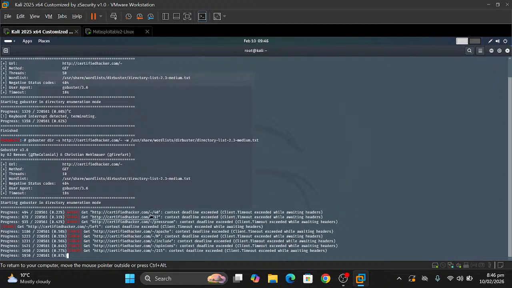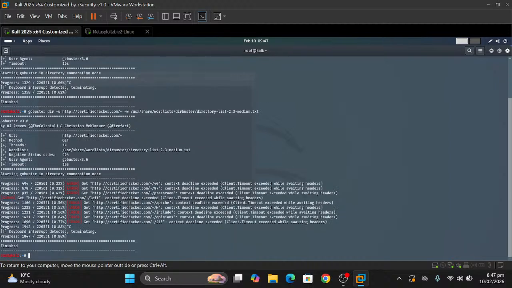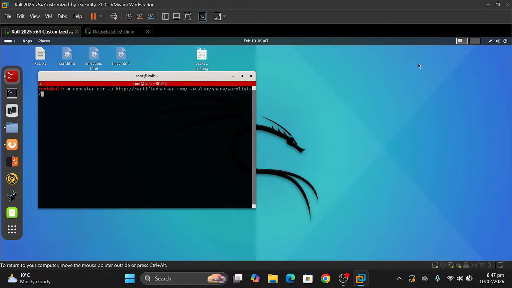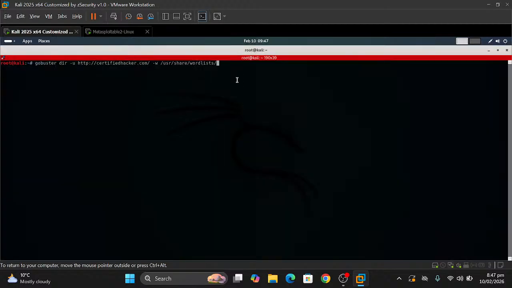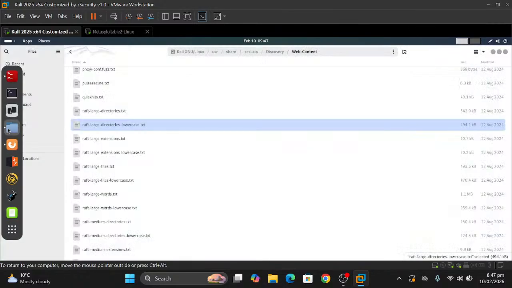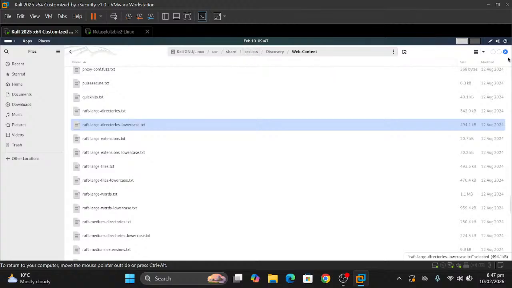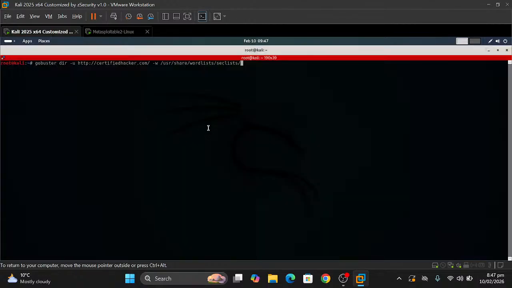Let me check the scan. It's not giving any information. /usr/share/wordlists/checklists. Okay. Content. Let me check the exact path of this /usr/share/checklists, and then I think it's discovery and web content.